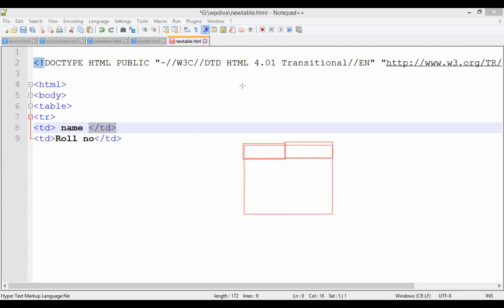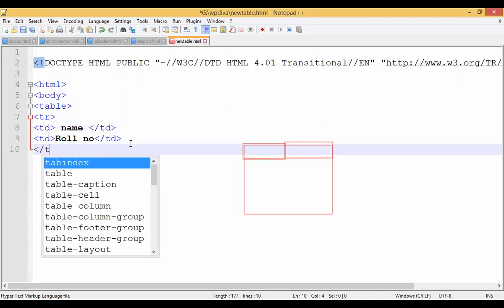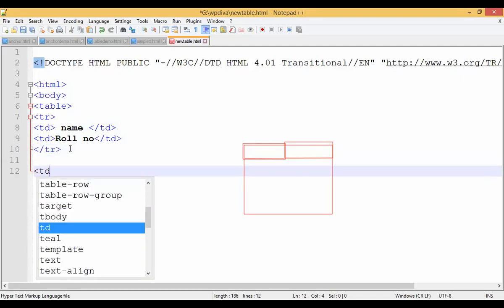So I want to complete the first row now. I will add a front slash and close the row tag. In one row, I successfully created two columns, one is name and another is roll number. Fine. Now inside that, I will take one more example.